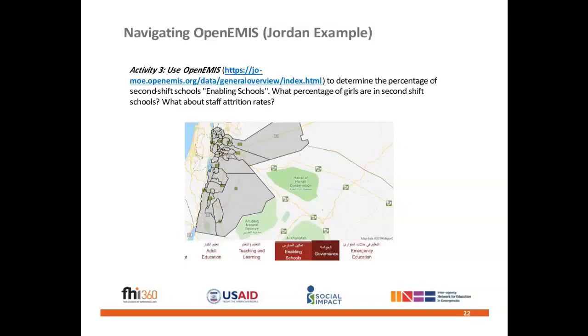As some of you are probably noticing, the website is a little bit slow. It takes a moment to load and navigate around. Once you navigate to the Enabling Schools tab, I'll give you another hint. You'll have to scroll down. You'll see it's like a dashboard view. The particular indicator that you're looking for is 6.8% of students in two-shift schools by basic education.